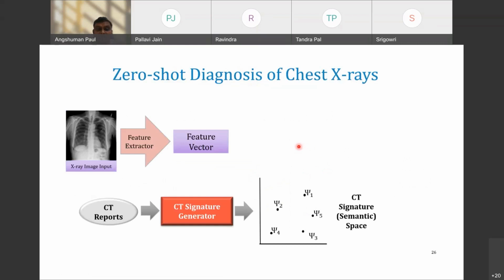So overall, so far we have something like this. We have an input chest X-ray image, and we have signatures generated from the CT reports, which create the CT signature space, or the semantic space, because it is a space constructed by these signatures. Now we have a chest X-ray image from which, by using a convolutional neural network model, we can generate a feature vector which gives us the visual features of this chest X-ray. Now we have these feature vectors and we have these signatures.